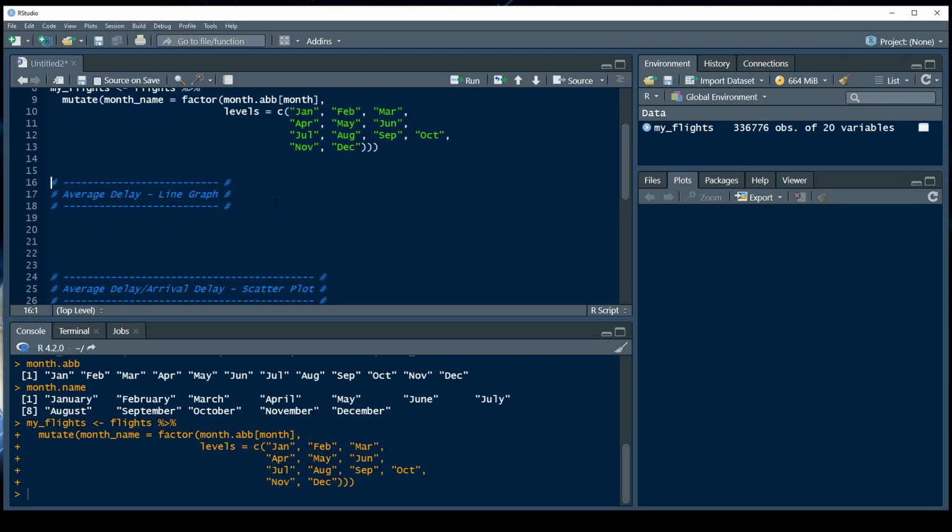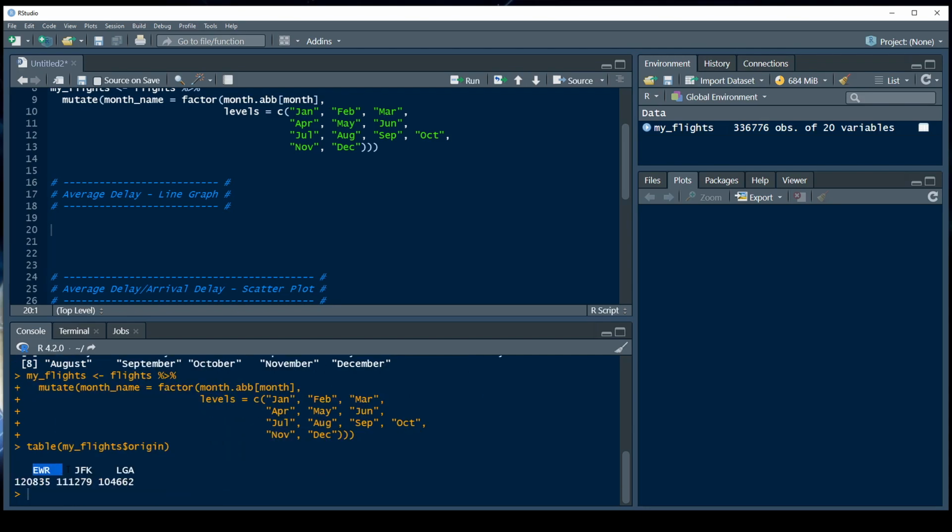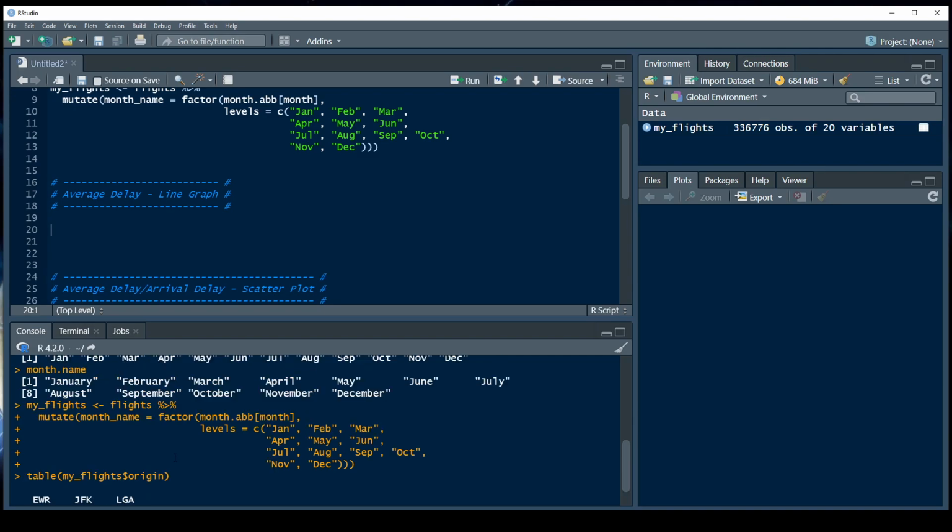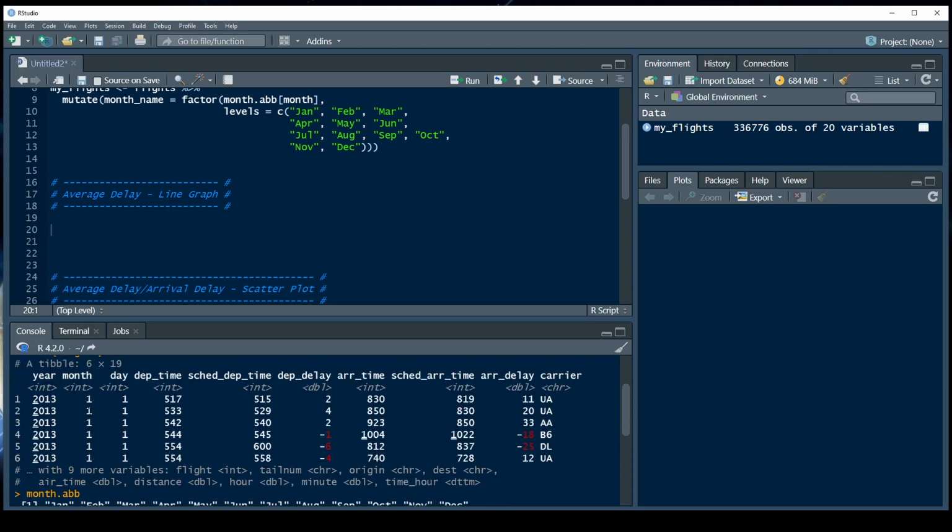And so let's dive right into looking at how to do line plots inside of ggplot2. So what we're going to look at for this is going to be the average delay from these 3 different airports that we have inside of the data set. And so if you're not familiar with the data set, the 3 airports that we have are going to be Newark, JFK, and LaGuardia, and these are all going to be over the course of the year of 2013.